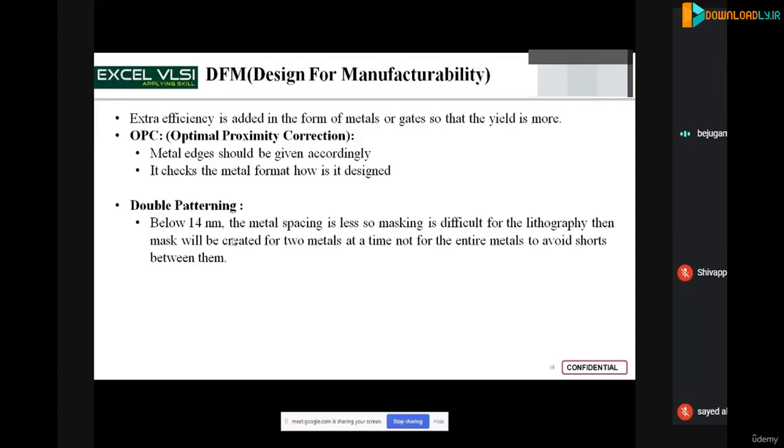So once this is done, if you are facing issues regarding the DRC again, you need to go back to the DRC stage and give this specification of the metal width, so that at the fabrication stage for that particular metal, they will apply this double patterning or the masking of the metal layers. So this is what is double patterning.